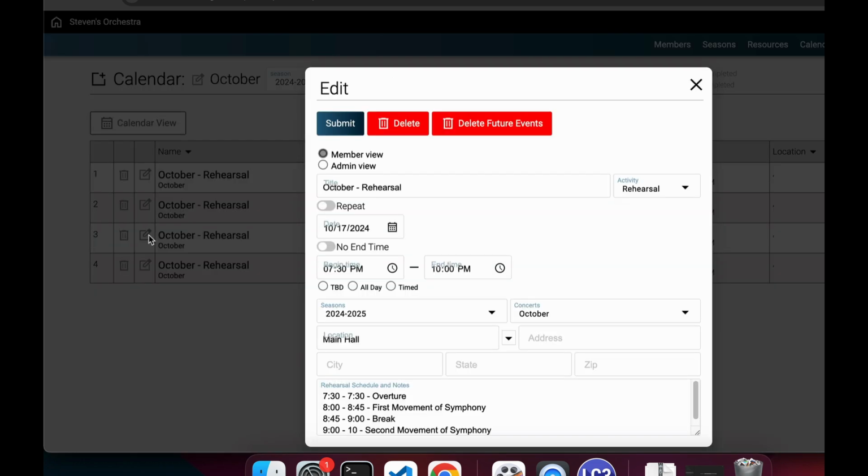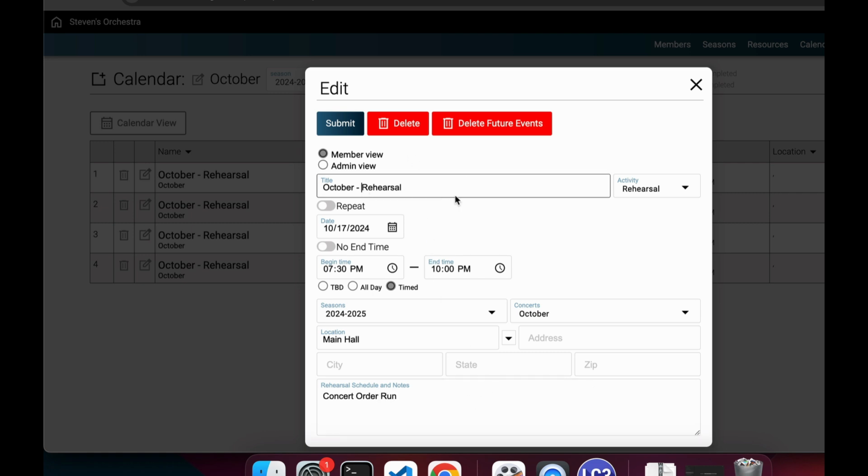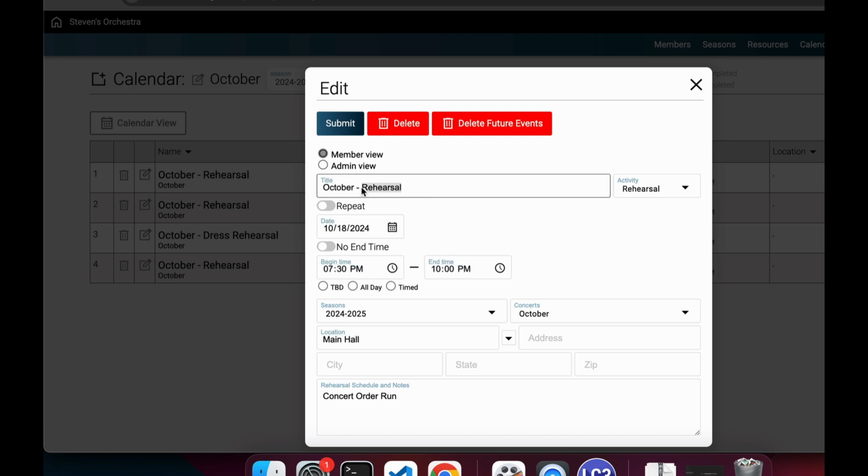Thursday, remember, is a dress rehearsal, so as you can see here, we'll go ahead and do timed again. It'll be that, so instead of having this information, we could just do a concert order run and change that note, and you can also change the title here to dress rehearsal. Go ahead and save that. So you can see Thursday's been saved as a dress rehearsal.